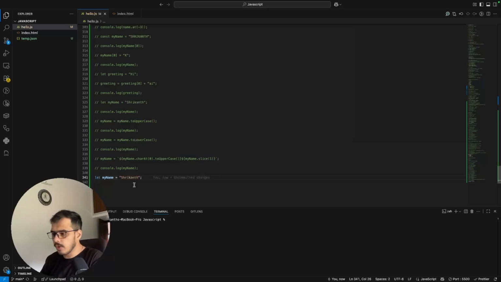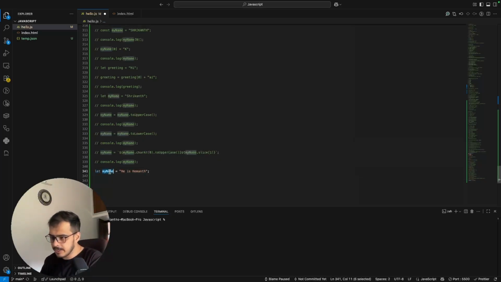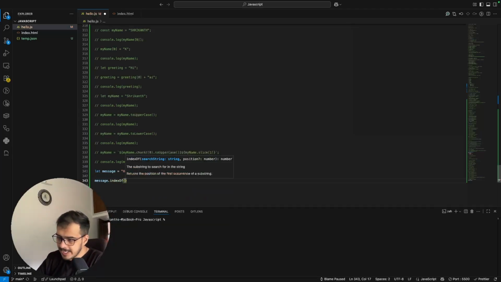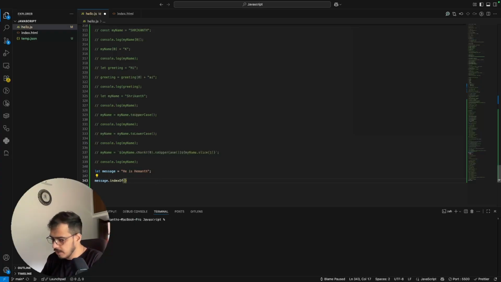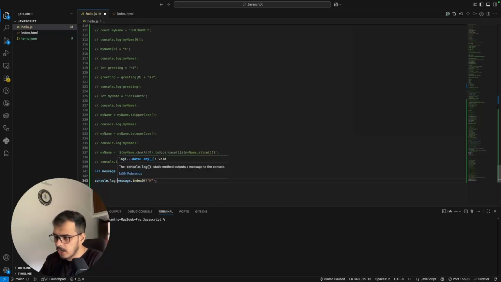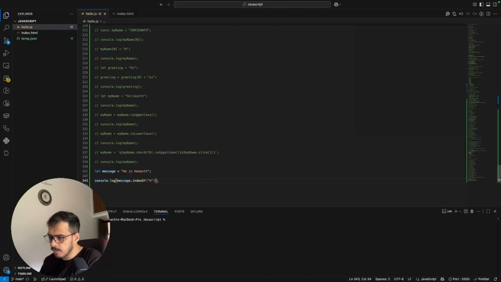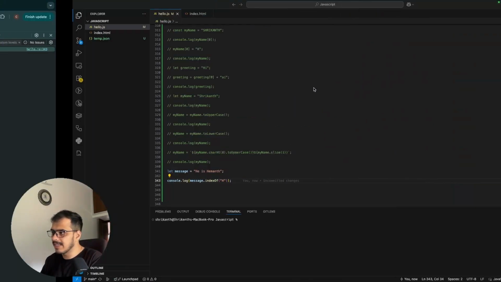Let me just get something like "he is Hemant". This is a string. I'm just going to call this message or something. Now let's try to modify this. message.indexOf("h"). What is it going to be? Can you guess, guys? What is the index of h over here? To always view something, you can do console.log and check what the output is going to be. You see the index of h is 0.